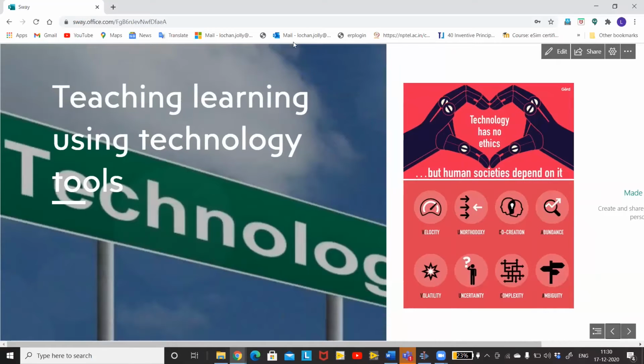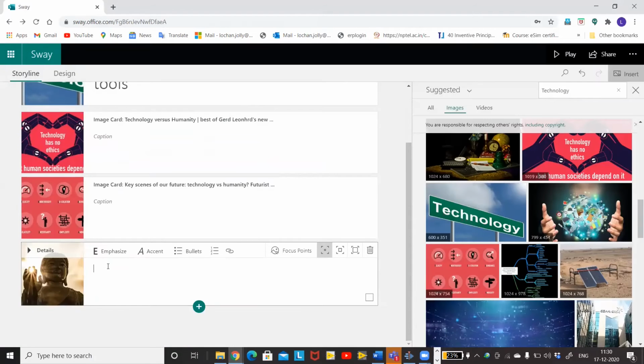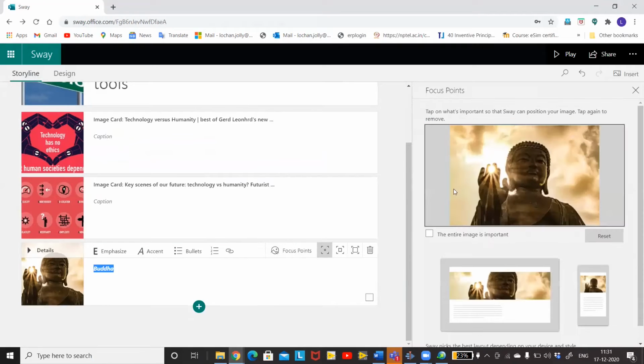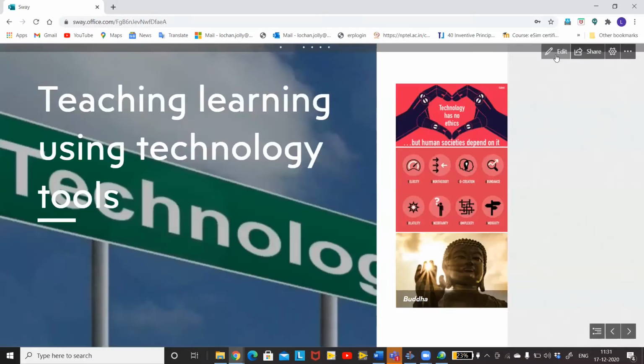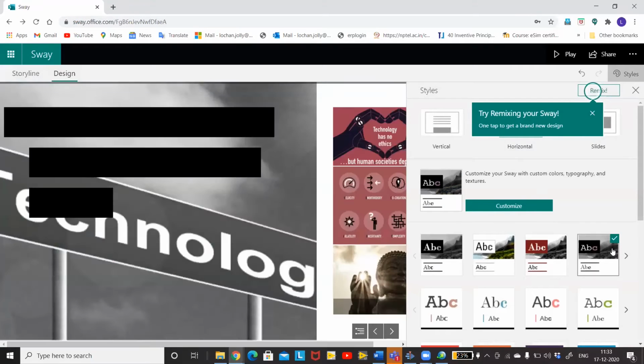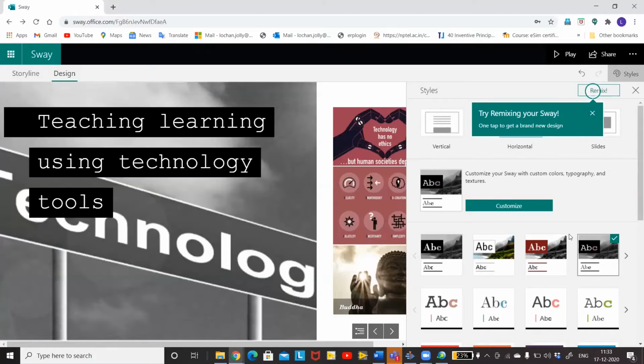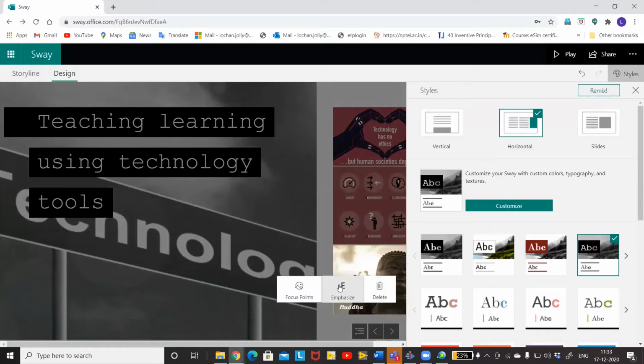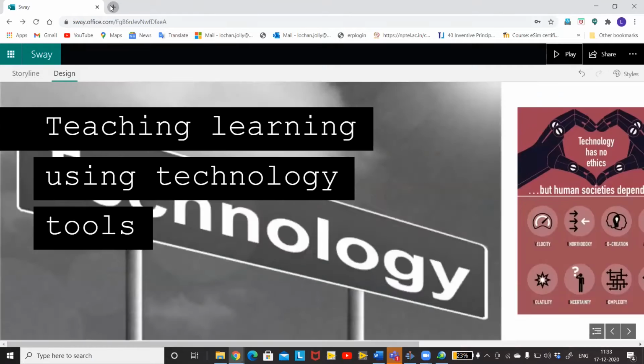I can ungroup them also, so I can write something about it. I can even emphasize, add bullets, focus a point. So in my image, if I want to focus this point, I can just play and see how it looks. You can use different styles and see how it will look. So emphasize, moderate.